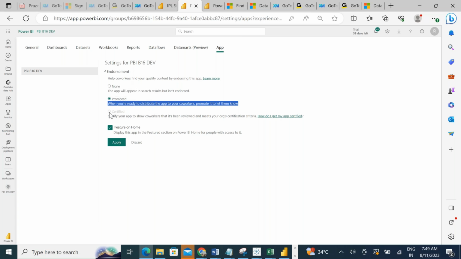We also have one more endorsement called certified. Certified can be added once the app is properly tested and thoroughly reviewed. Currently it's disabled. So in the endorsement we have two things: promoted, meaning we are promoting our app, and number two, certified. Certified, we're going to add at the end. All these apps will come on the home page. Just click on apply.